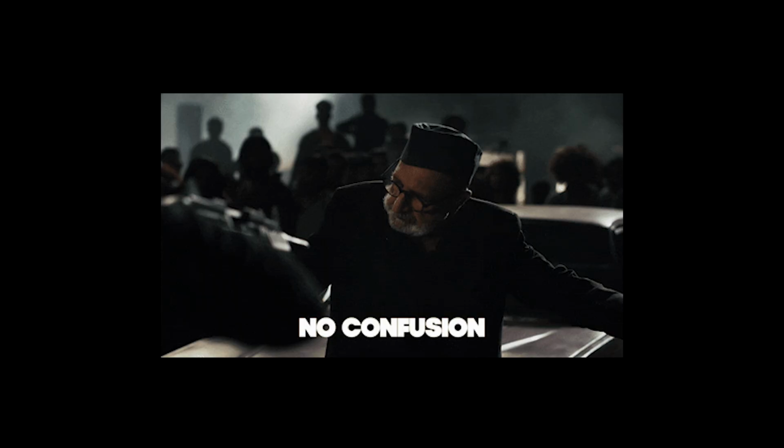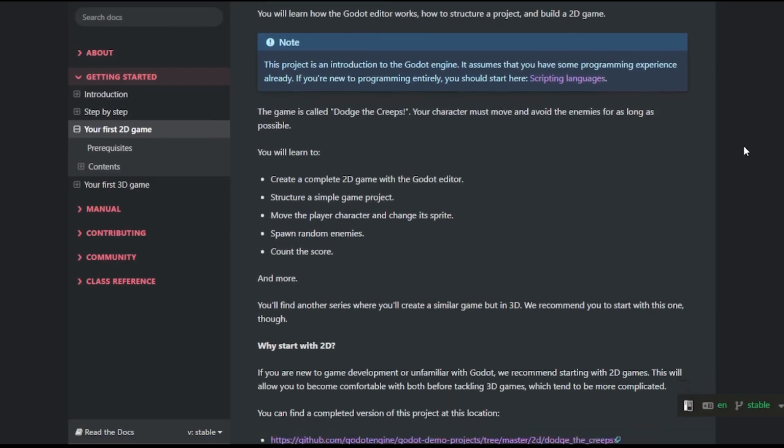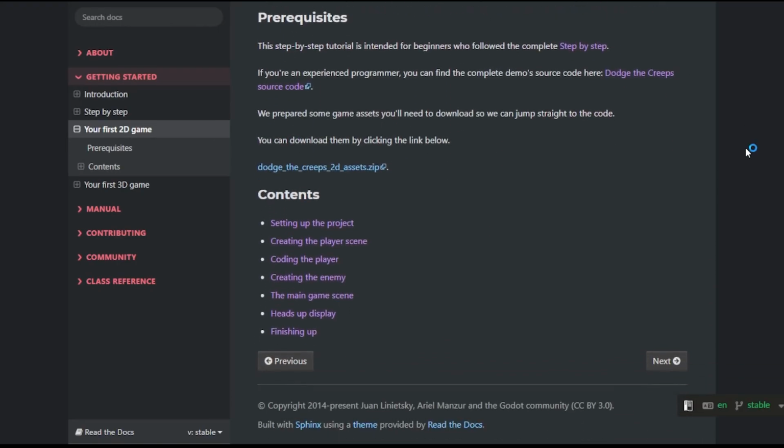By the end of this video, you'll have your very first 2D game in Godot 4. No confusion, no updated methods, just a clear hands-on guide. We'll be following the official Godot docs, so all credits go to the Godot community and contributors.